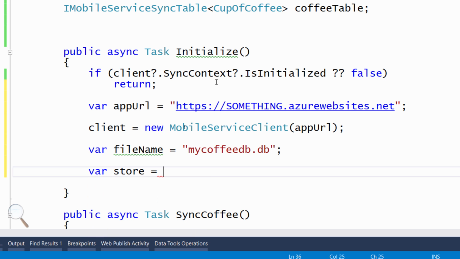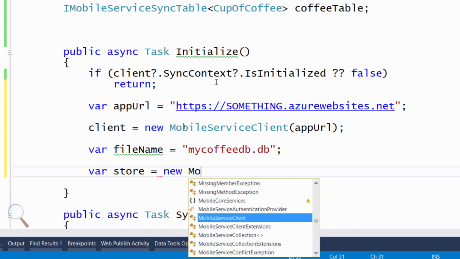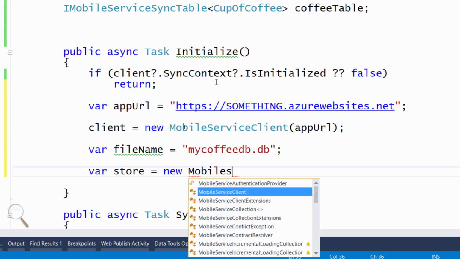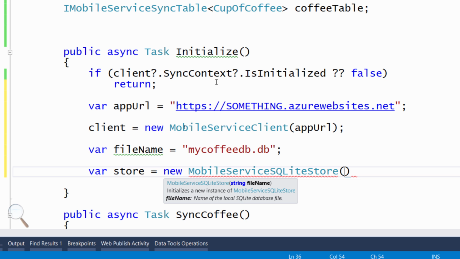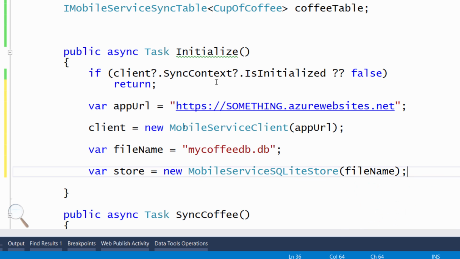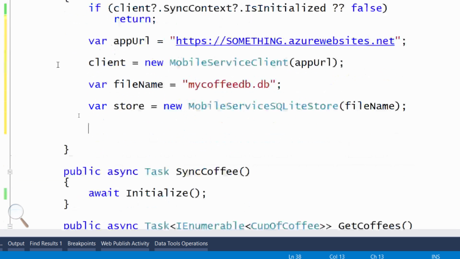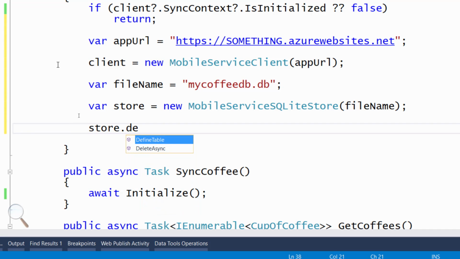So again, we're going to create our local database. We have our backend client, which is going to talk to our online store. We're going to then create our local database, which is going to be a new MobileServiceSQLiteStore. And it needs a file name. So fileName, there we go. Now in our store, we can define all of our tables. So our database is now set up and we'll say store.DefineTable.